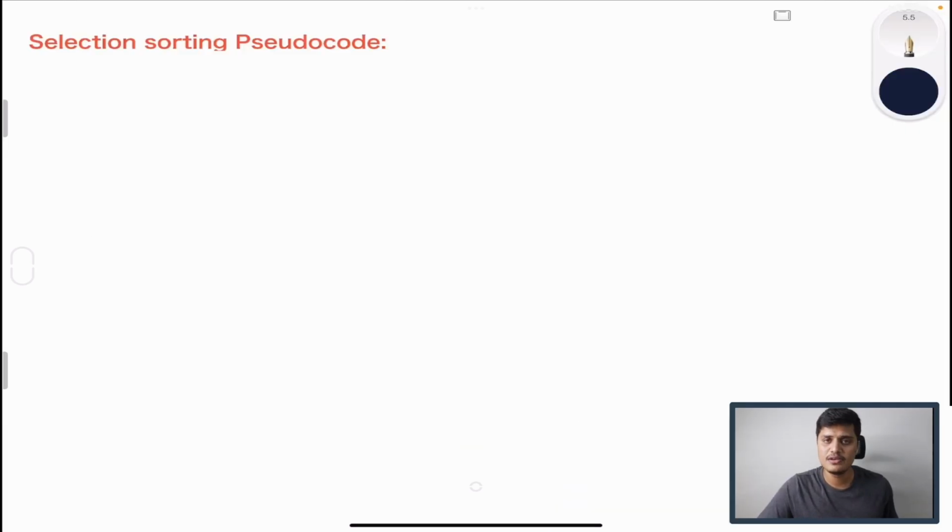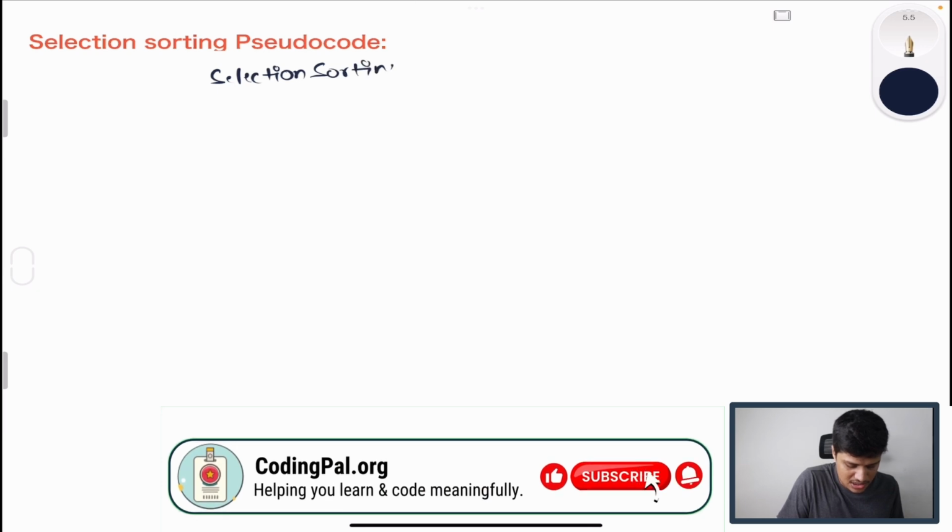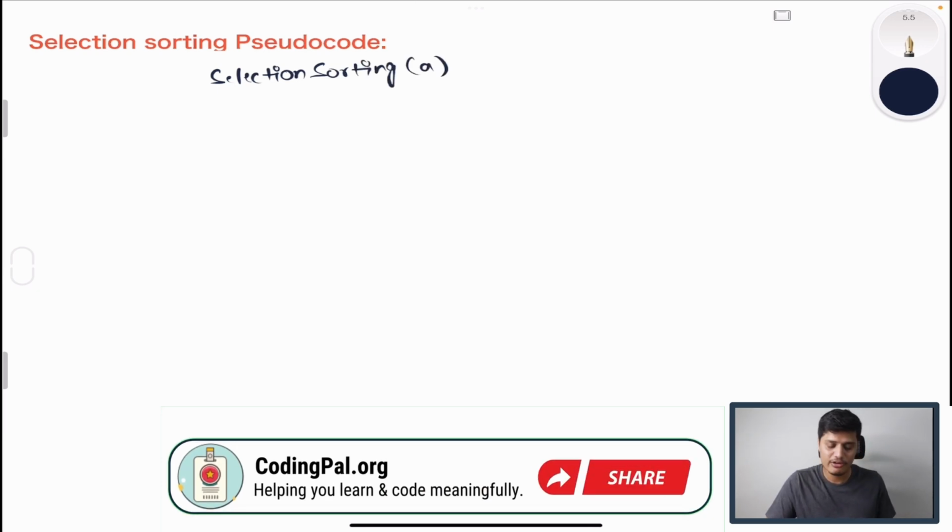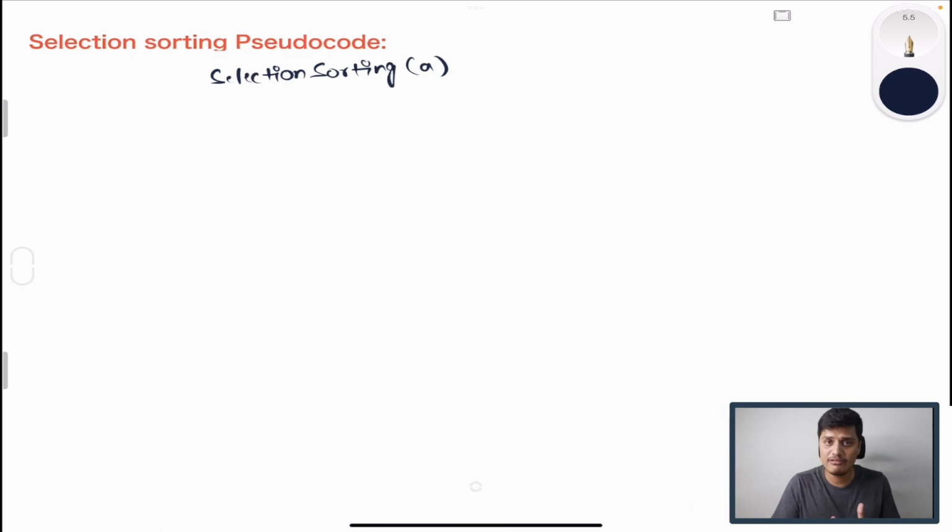Now that we know the steps involved in the selection sorting algorithm, let's quickly write the pseudocode of it, and then move on to the implementation and validation. To write the pseudocode, first we will write one function called selection sorting. It will take the array of values, and in the end, we will return the array in which all the values are sorted in ascending order.